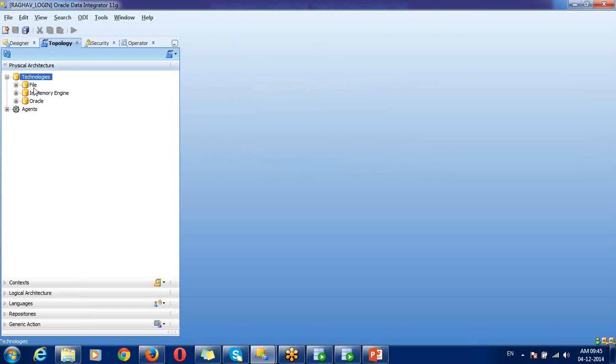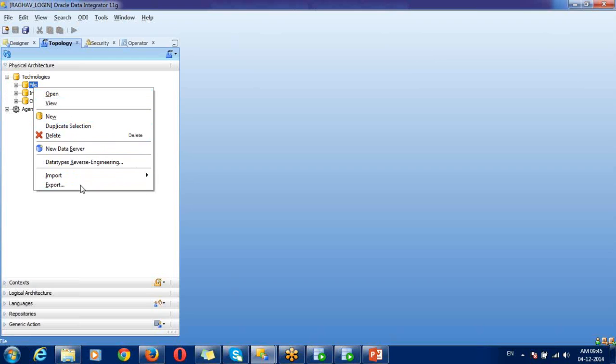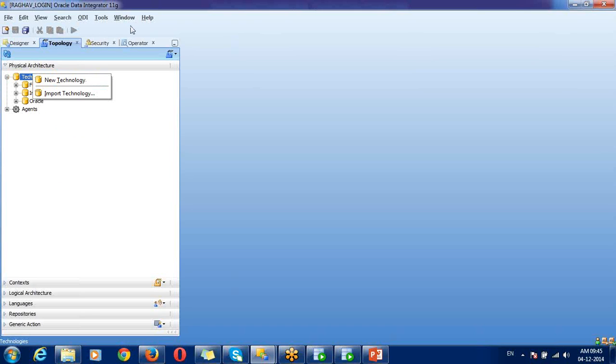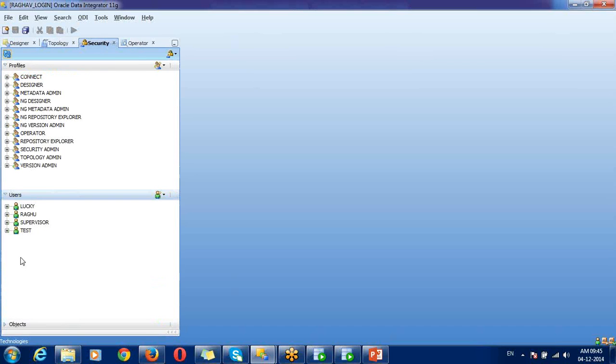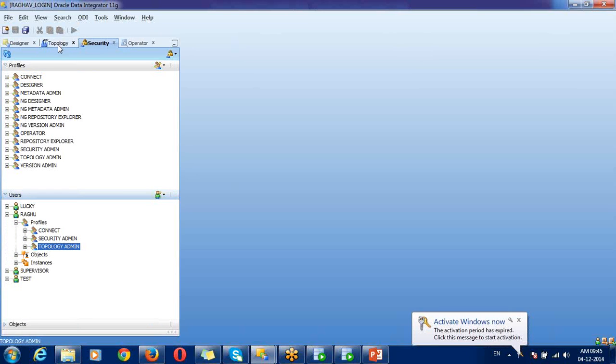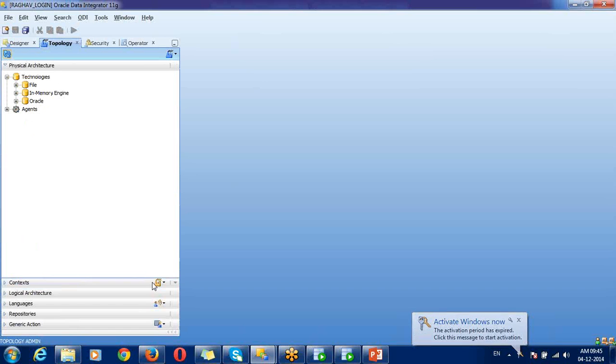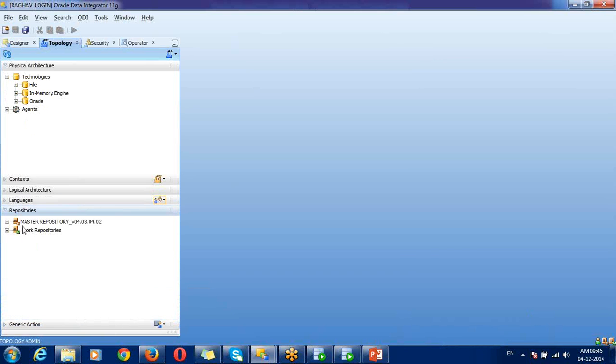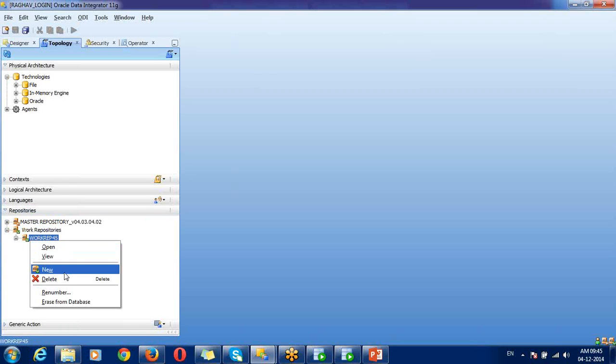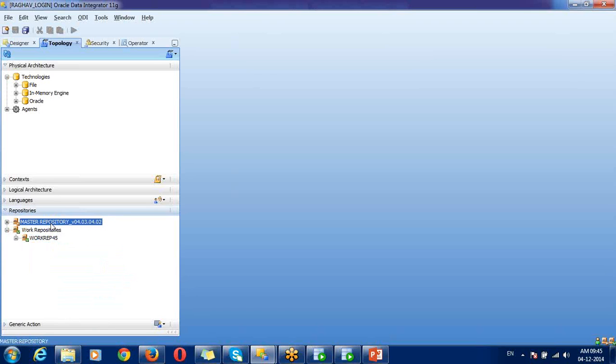See here, go to topology, right click on this, you have all privileges: you have new, you have delete, you have every privilege. See here, earlier you had only view privileges, then we assigned the topology admin profile. The topology admin has all privileges for the topology component. See here, we have all privileges: new context, new languages, new repository, you can create a new repository, you can delete a repository. These are all privileges. So that is the topology component.